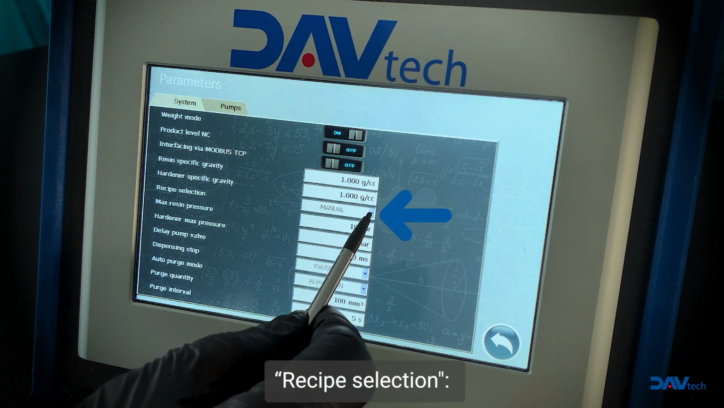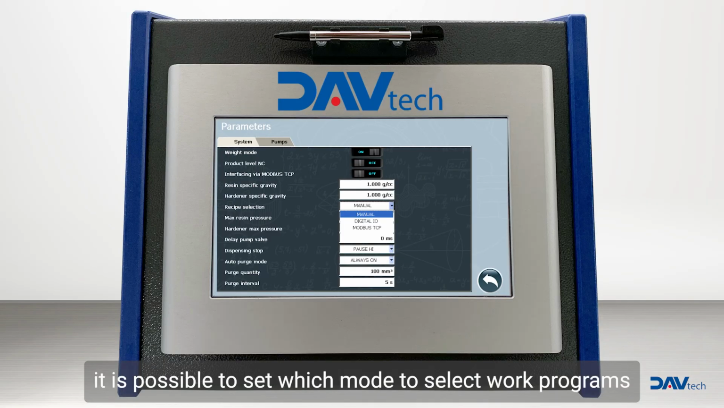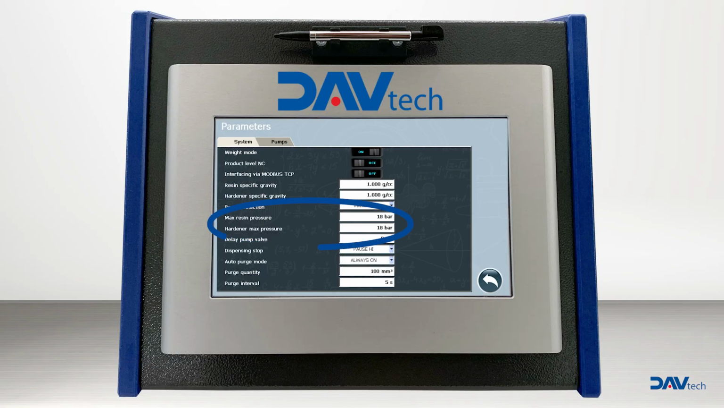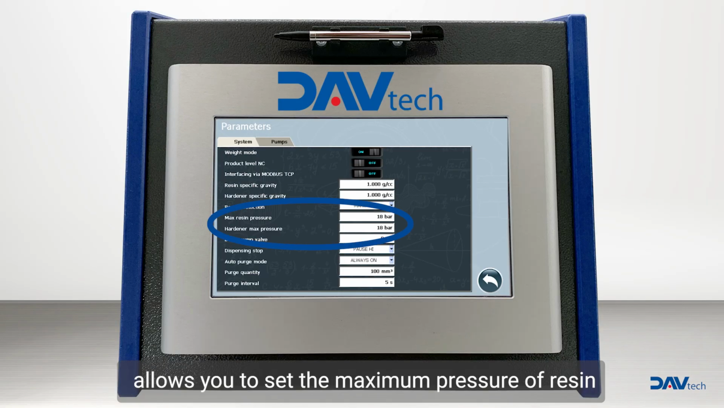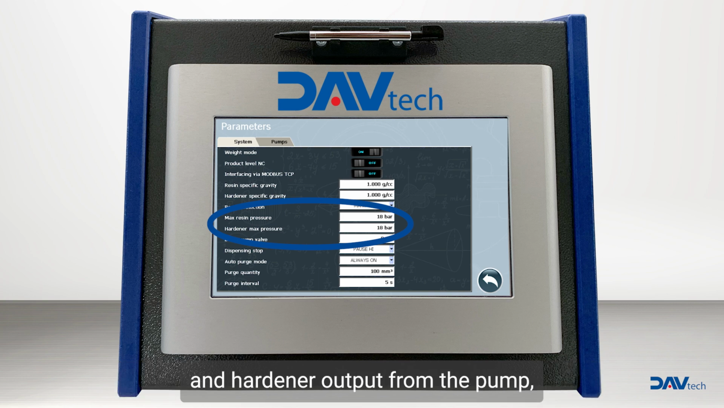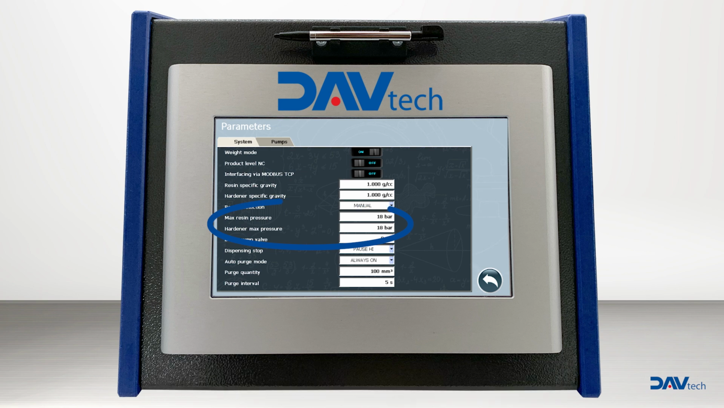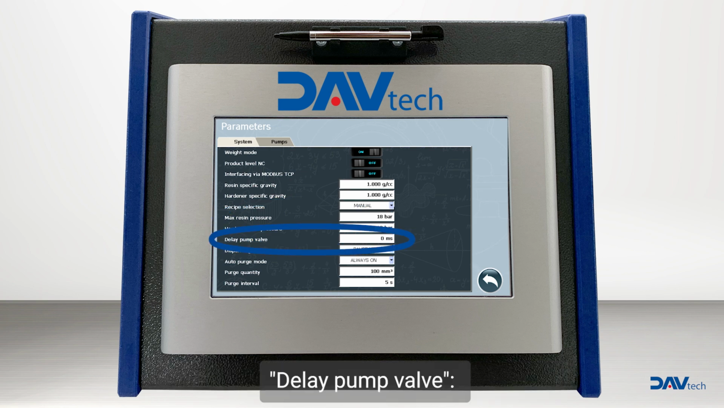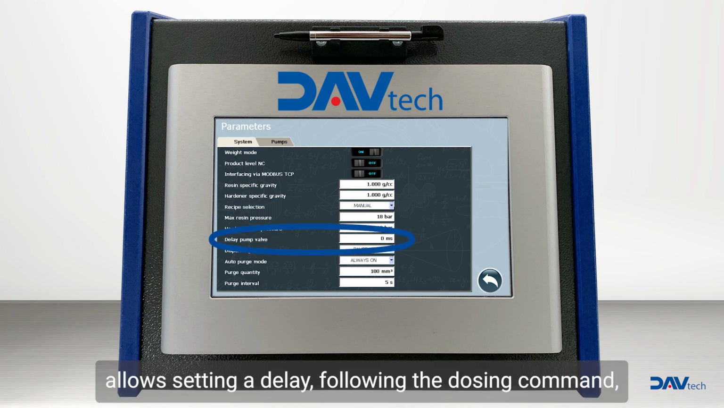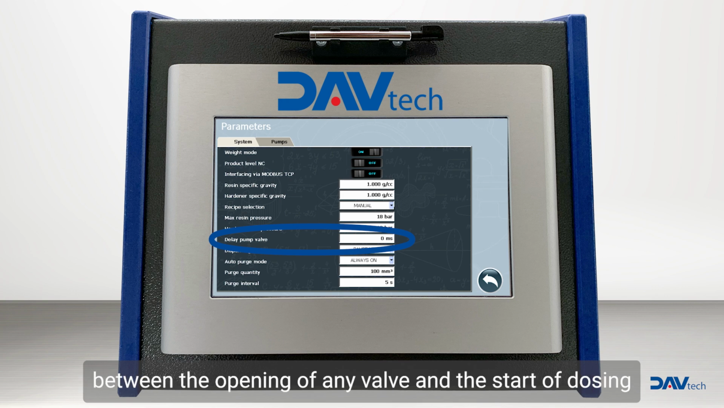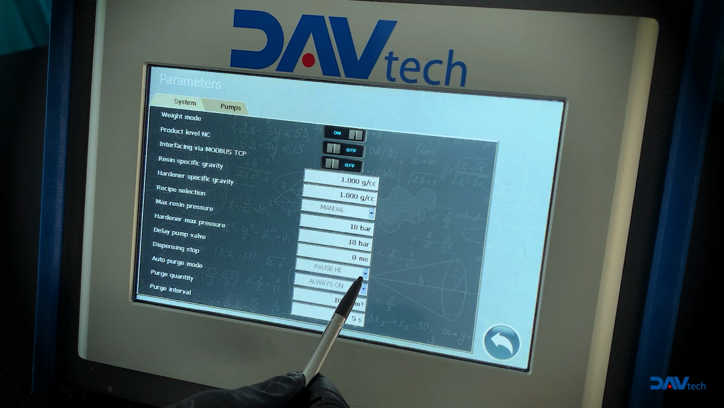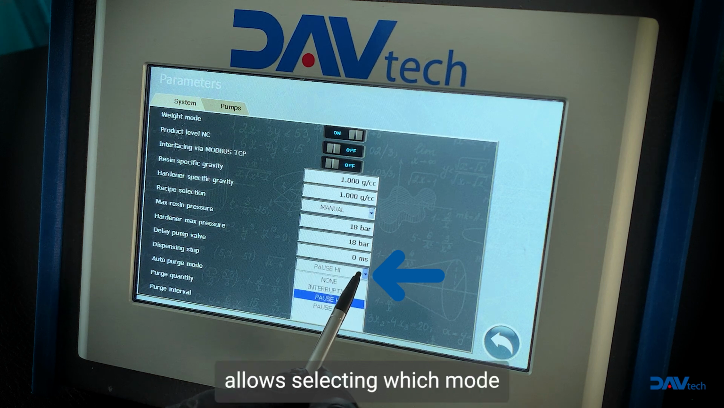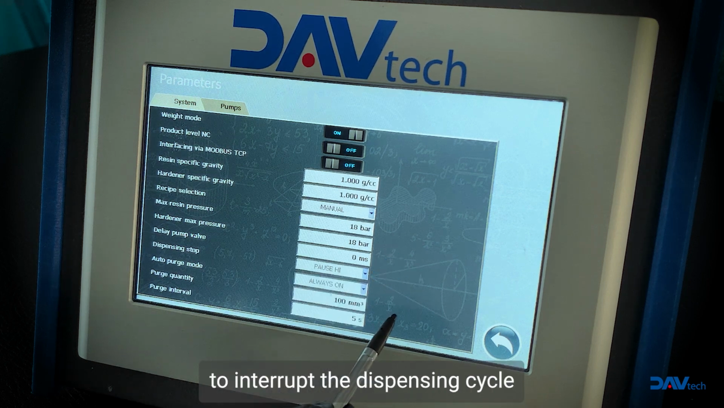Recipe selection. It is possible to set which mode to select work programs. Maximum product pressure allows you to set the maximum pressure of resin and hardener output from the pump, as read by any installed pressure sensor. Delay pump valve allows setting a delay following the dosing command between the opening of any valve and the start of dosing. Stop dispensing allows selecting which mode to interrupt the dispensing cycle.